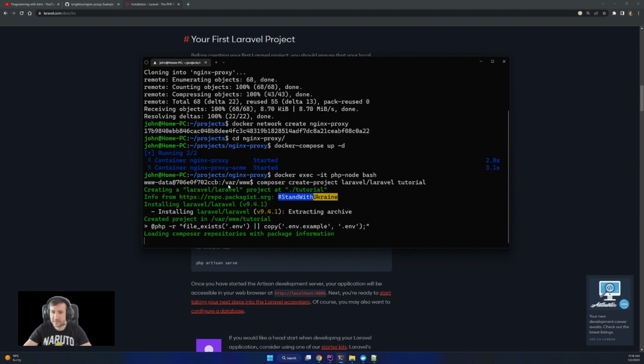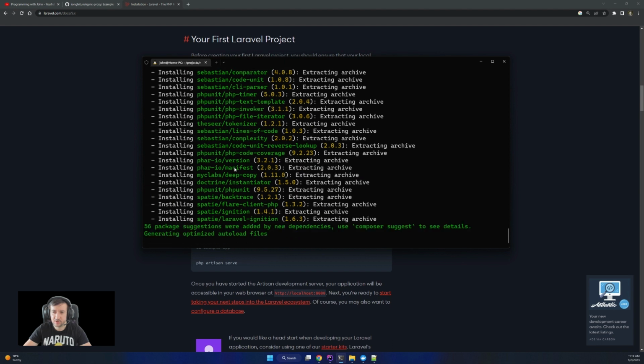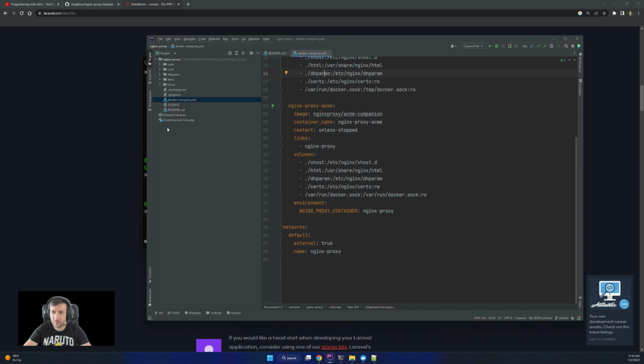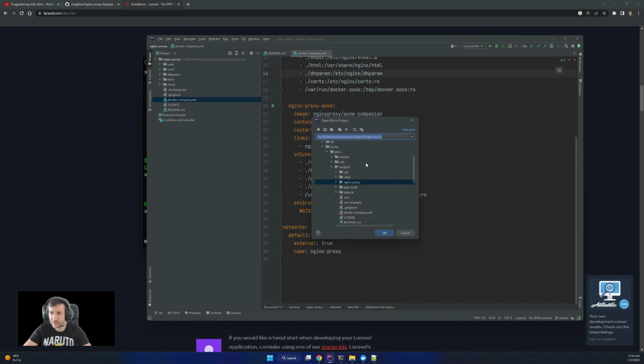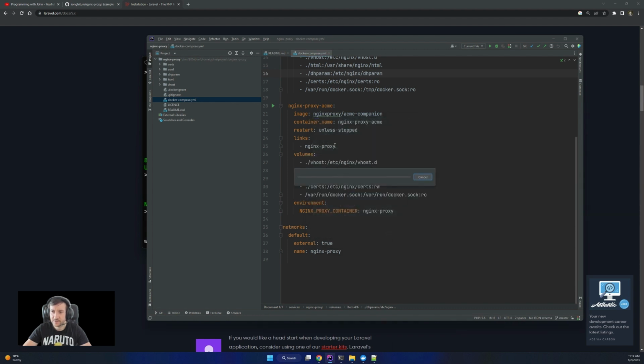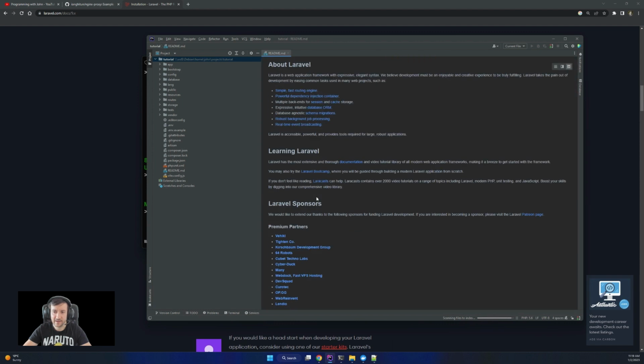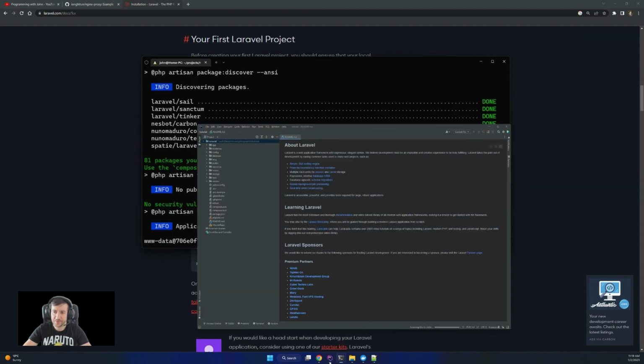So this will be cloned inside /var/www, but if we open our folder, we'll see this is cloned inside projects because it's mapped to the container. So this will have everything, and next time we'll go through the Docker Compose.